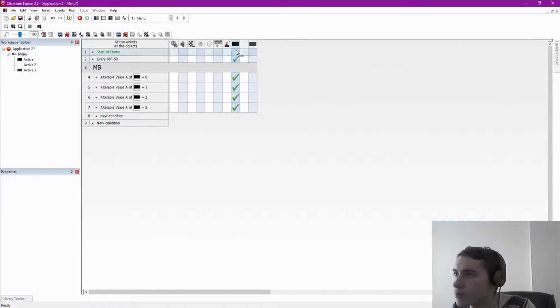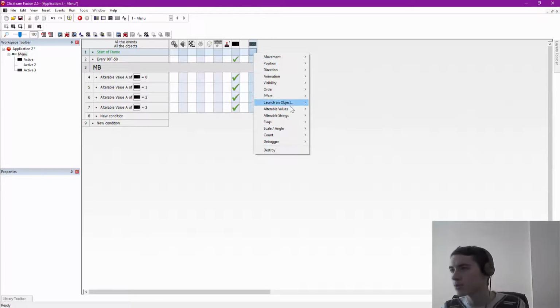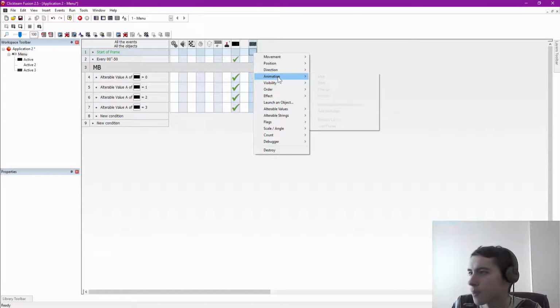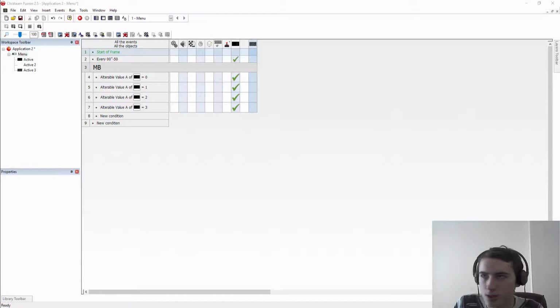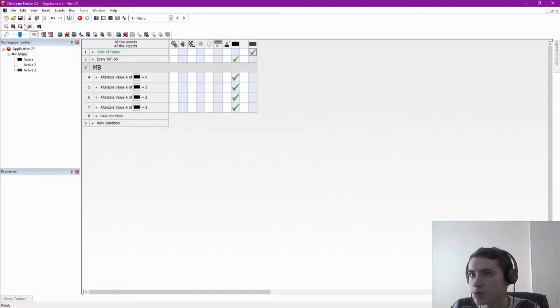And what you want to do is go over to active 3, right click on it, or right click on the box underneath it in the start frame column, and go to effect compatibility and set semi-transparency. Let me just drag this over here. So I believe 0 means it's fully solid, so it's like what it is right now. So if we set it to 30, that would mean it's 30%. I'm not sure how that will look.